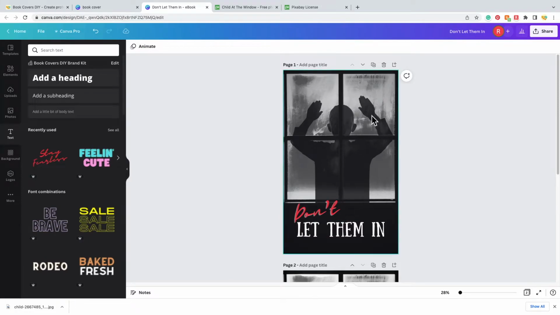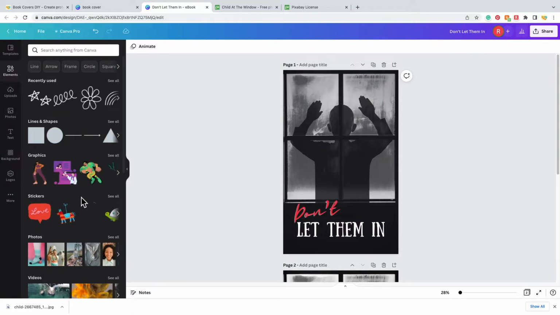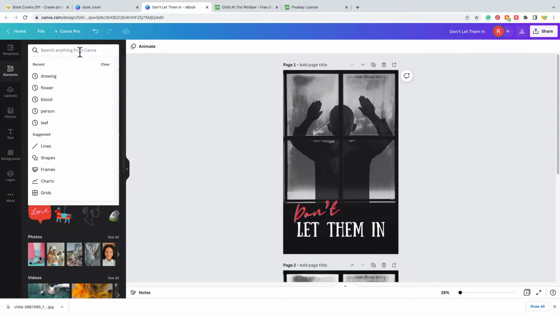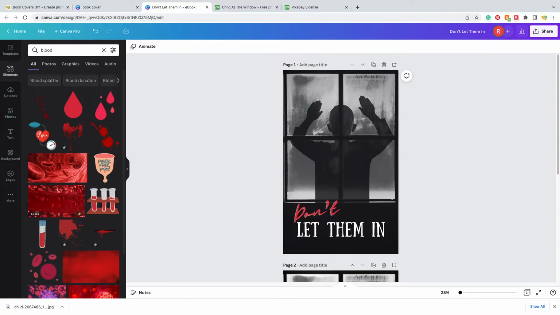Now I do want to add a little bit more to our photo. So let's go to our toolbox and click on Elements. And we're going to have a lot of options show up here. Let's type in blood. All right, so here are all our blood results.